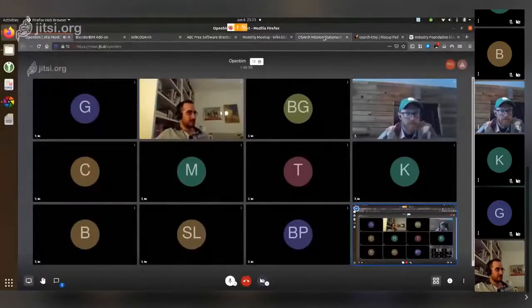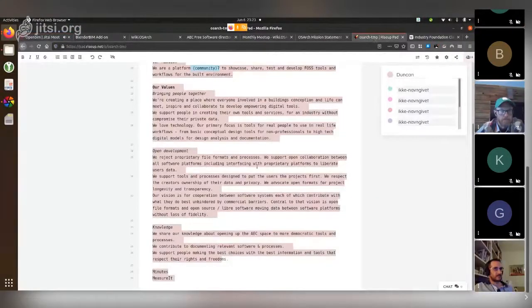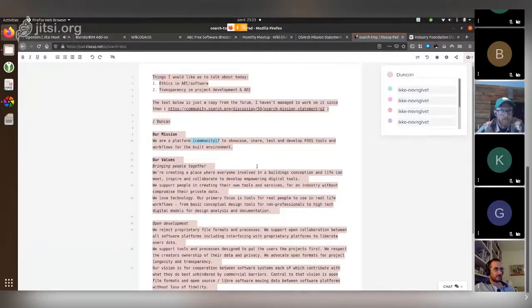It looks like most of you are in the Etherpad there. But let me just share my screen. There it is. You can see it, right? Can you see the Etherpad text? Yep. That hasn't changed since the one I put up on the forum.